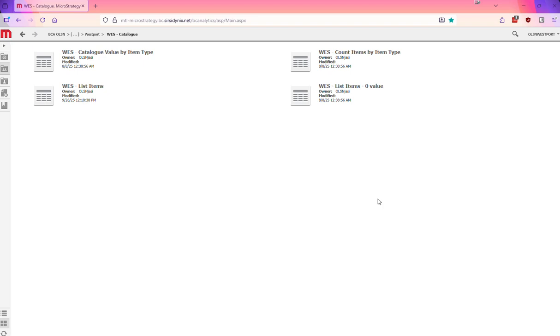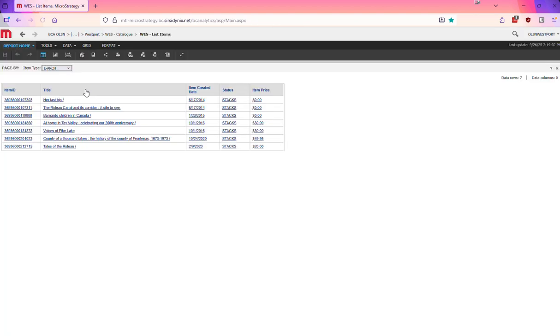Some reports will generate a large volume of data that might not be very readable. So there are some options for that Blue Cloud Analytics offers, one of which is what's called a page by report, and I'll display one of those now. This is a report that lists all of a library's items.